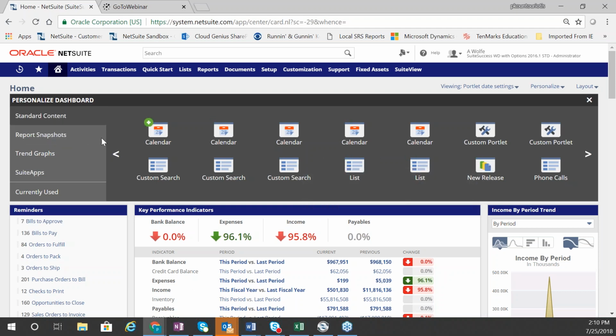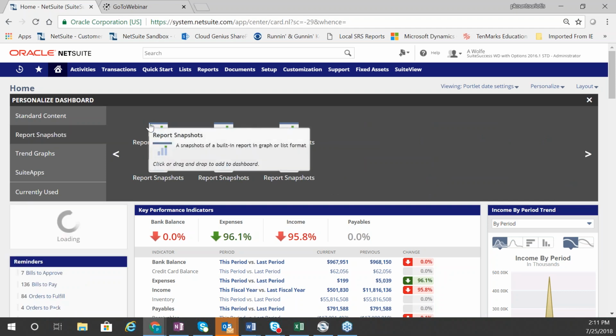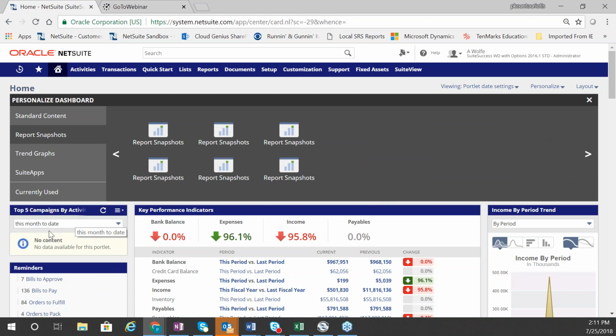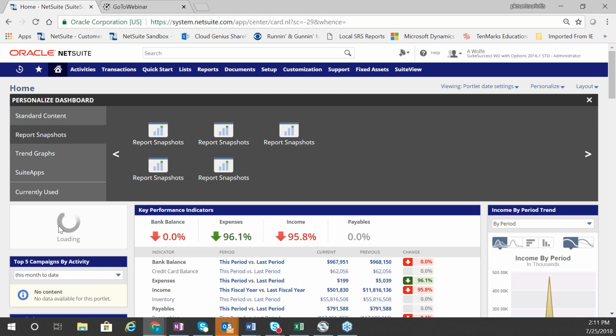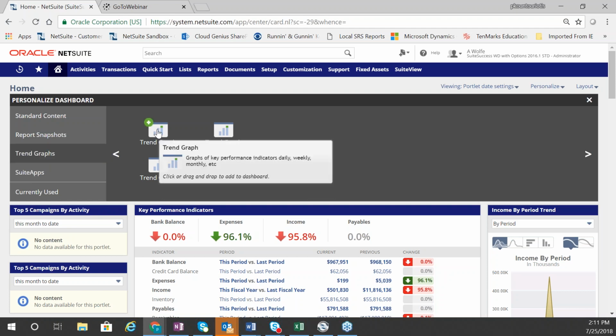These are just standard content items. There are report snapshots. You have quite a few of them that you can add, and you simply click the plus sign and you'll notice that this one just got added here to the left-hand side. I can click the plus sign again and it adds another one. So we'll go through and I'll show you a little bit of what these are. And I'll go into the trend graphs. These are other graphs that we can add.